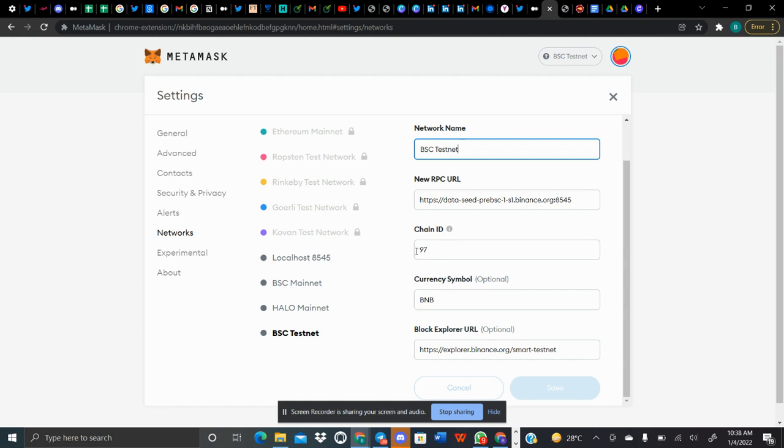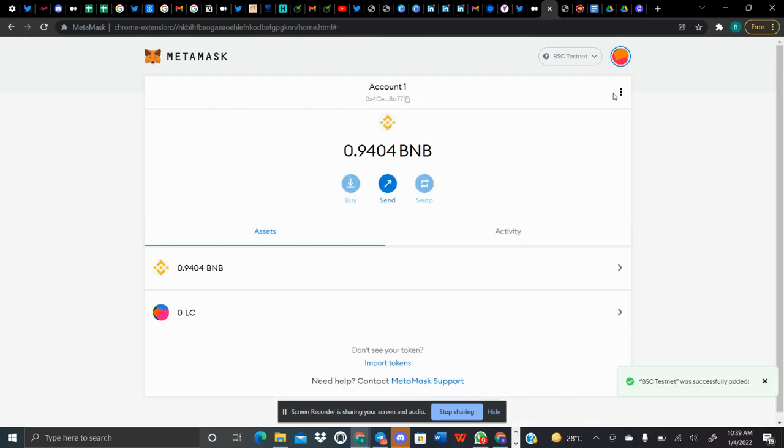A necessary article that will help you do this will be placed in the description section of this video. This is the chain ID for BSC testnet. This is the currency symbol. This is the block explorer URL. So that's basically it. When you've done all of this, you can now click on save. That's if you're doing it for the first time. I've done it, so I don't need to do that.